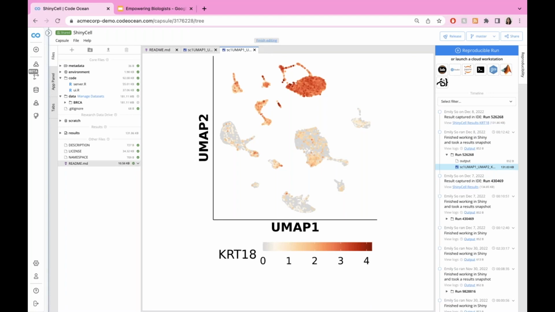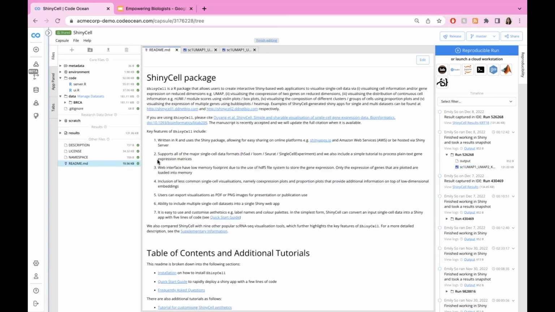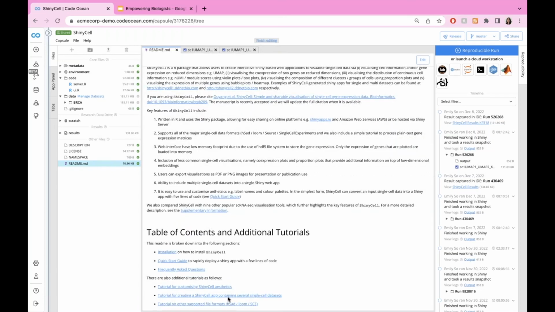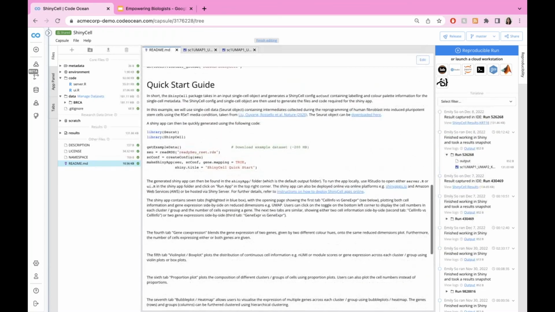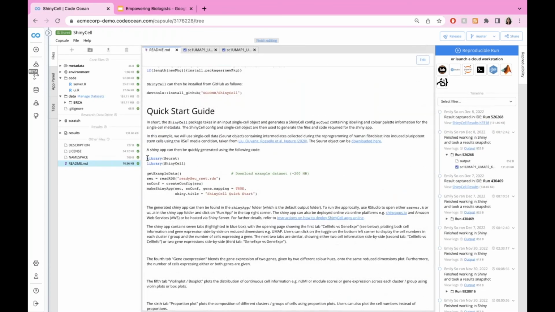Within the Shiny Cell capsule, we have an attached descriptive README. This contains information for running Shiny Cell on CodeOcean, as well as information from the original authors, such as a table of contents and additional tutorials. If we scroll all the way down, you can see that there is a section called Quick Start Guide. This code block here specifically is integral to adapting Shiny Cell and its set dashboard to configure it to your own data. What you will require is a Seurat object as input. This can be a pre-configured Seurat object or one read from an RDS file.